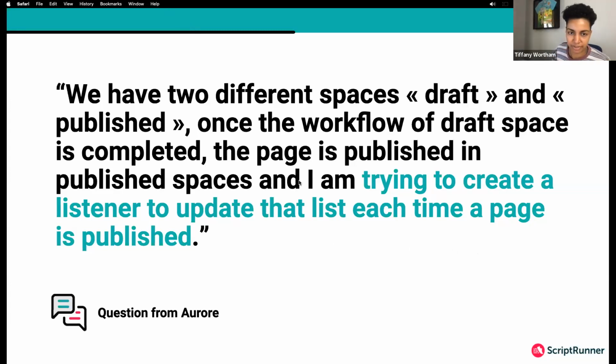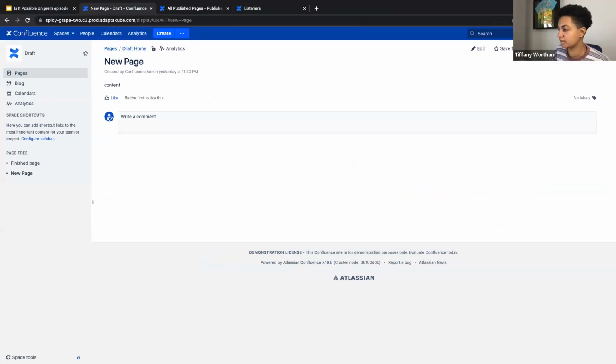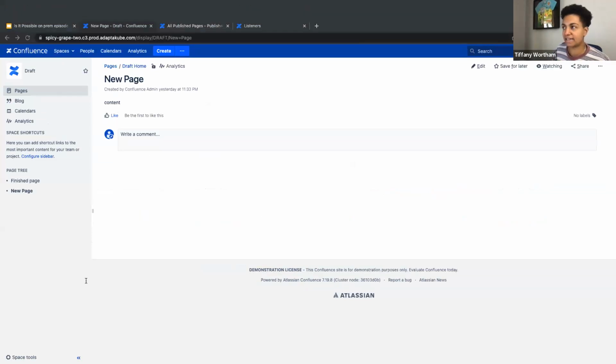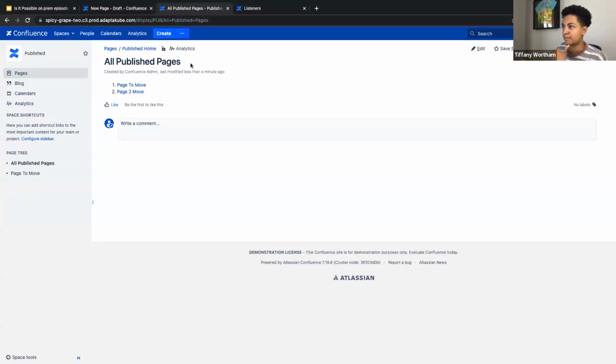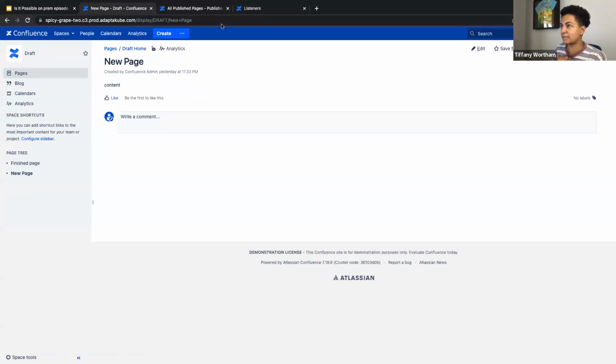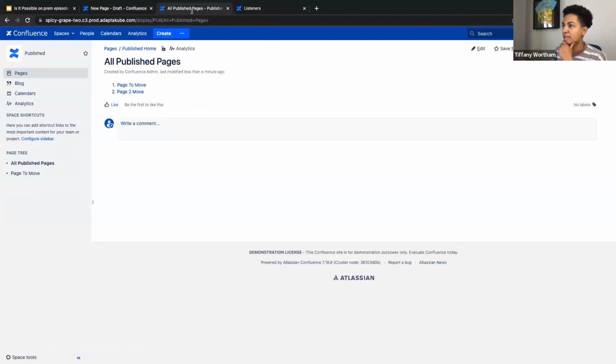So let me share my screen with you guys again. And so yeah, basically, to demonstrate this, I have this page in a draft space that I'm going to be moving to the publish space. And then I have this page in the publish space of a running list of pages that have been published or moved to the publish space from the draft space. And so, yeah, I'll show you how we can make this happen, and I'll demonstrate, move this page over, and it will be added to this running list of pages.